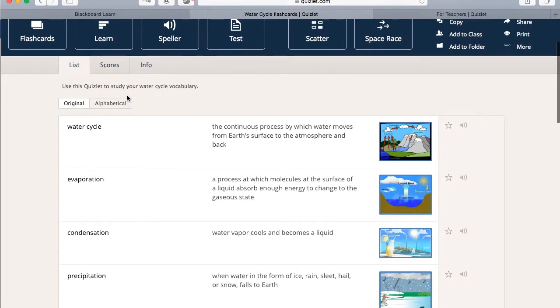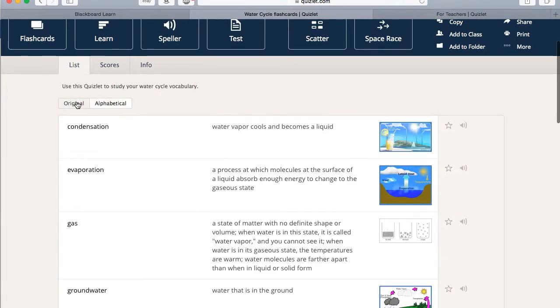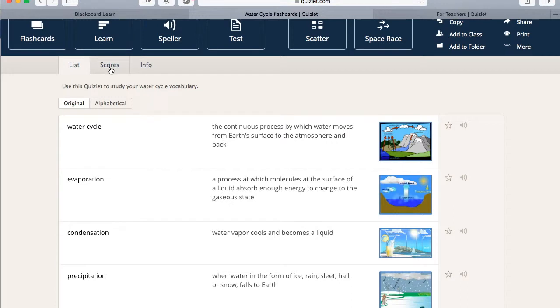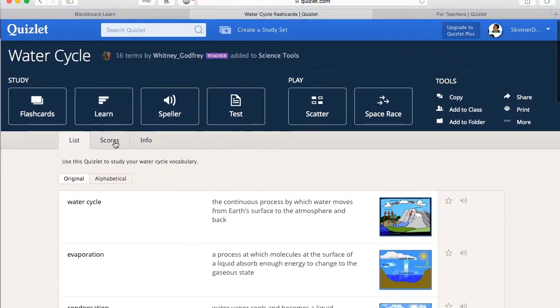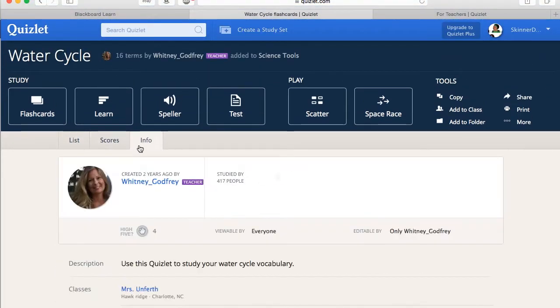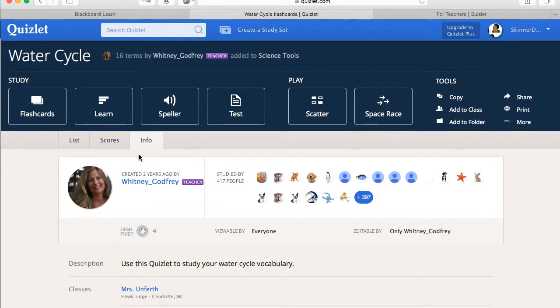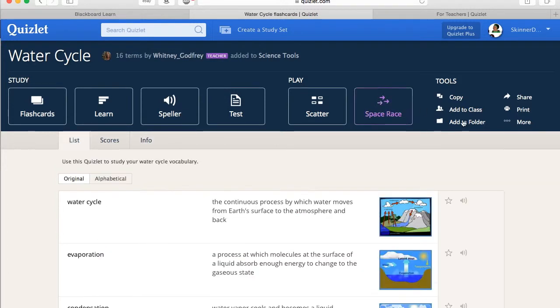So what I could do with this, I could sort it if I wanted to, alphabetical or the original way it was. I could look at other people's scores. I could look at the information that the person gave about the study set, and information about the teacher who made it as well. You can copy it, you can add it to a class or add it to a folder, as well as printing it and doing a couple other things.